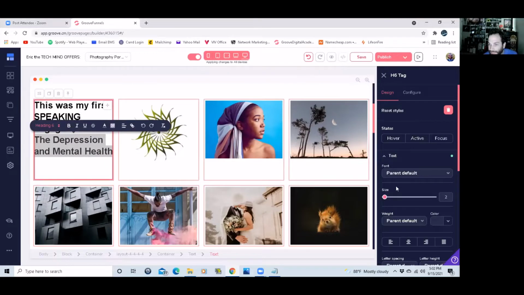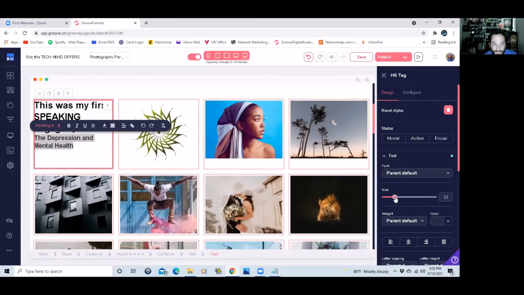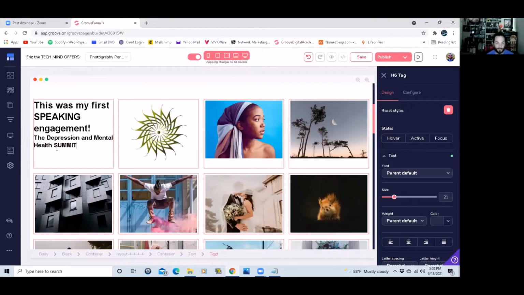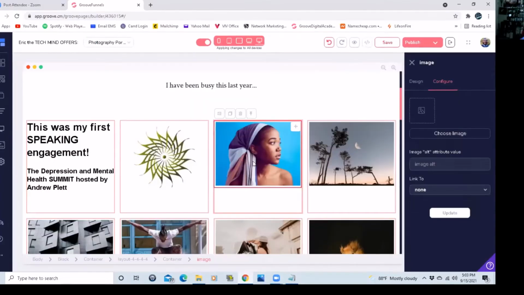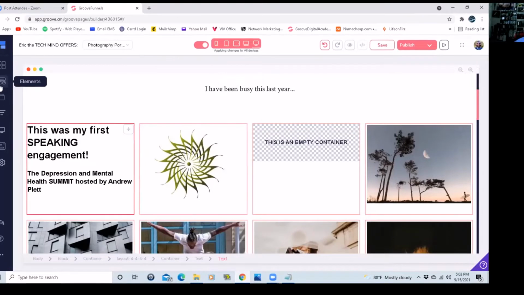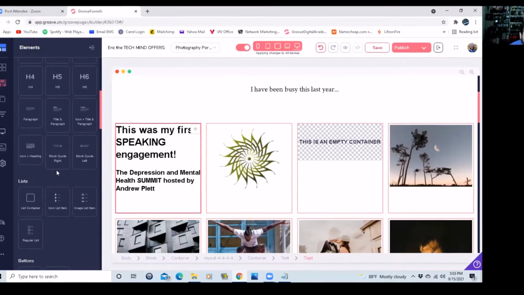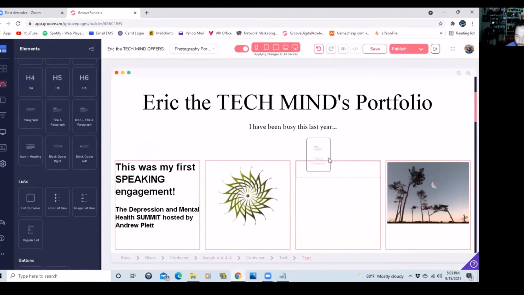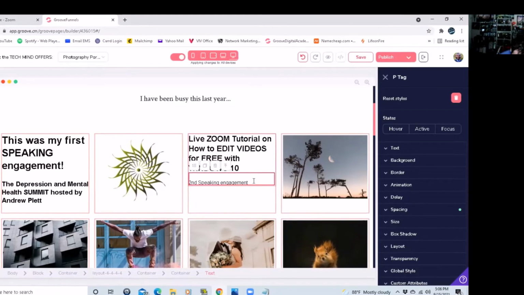Let's go over here and select text, and we can mess with the size that way. I'm also going to add a space by Andrew Platt. Then we're going to come on over here. I'm going to take this out and replace it with some text. This time we will do the title and paragraph, and put that in there like so. Make sure I finish the text that I want it to say.